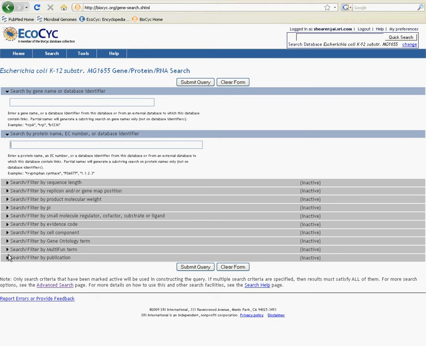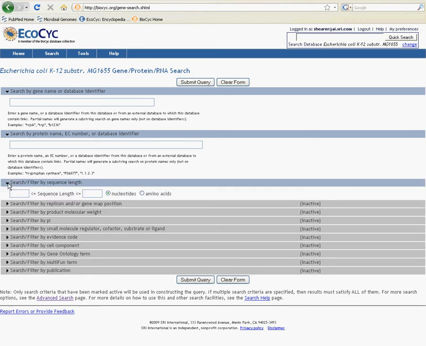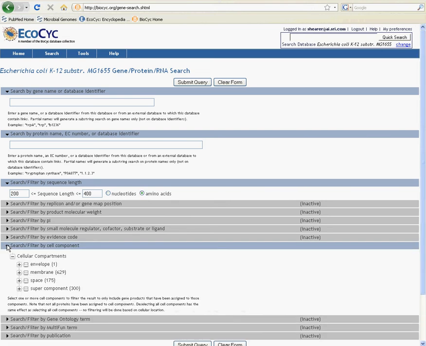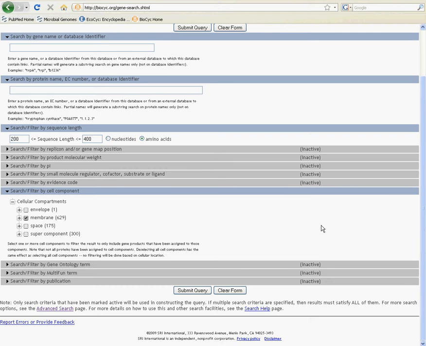So for example, say we didn't actually know what protein we wanted to search for, but we knew some of the things about the protein. So say for example, we know that the protein we're looking for is between 200 and 400 amino acids in length. Say that we also know a little bit about where it is. And we know that it's in the membrane. Okay, so we've chosen between 200 and 400 and membrane, and we could also add in an EC number, well, that might not help, but a protein name, part of a protein name if we only knew a partial name, up there. Now let's submit this query.